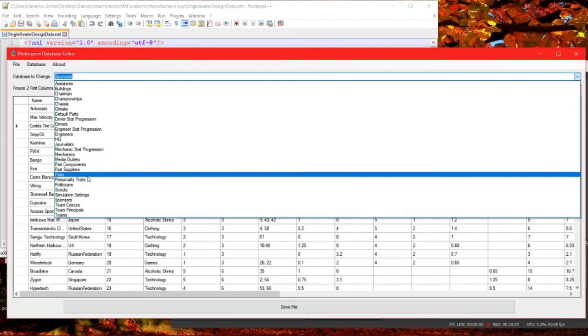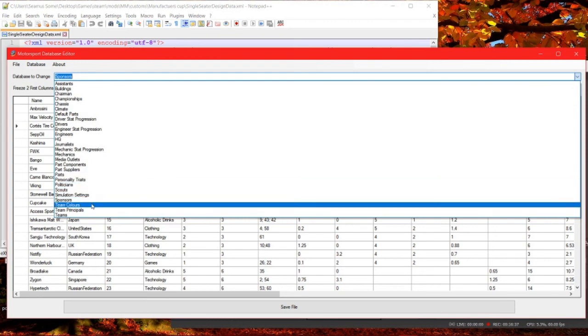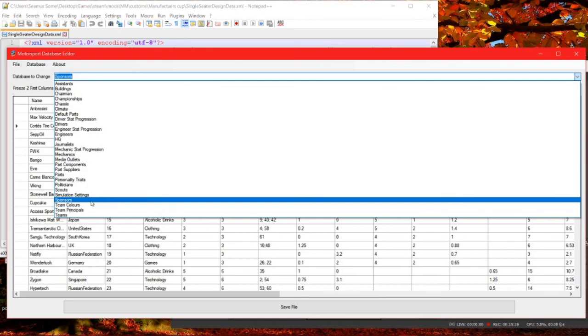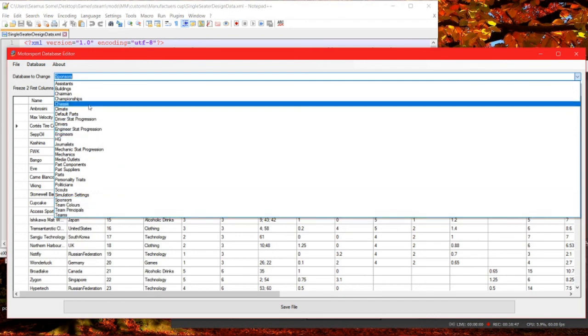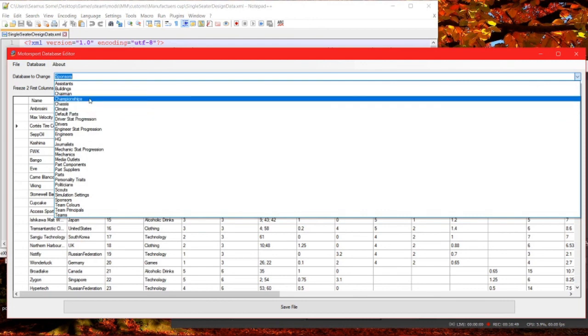Personality traits, same thing. The main things you should probably try messing with, just to see what you can come up with for ideas, would be sponsors, team colors, teams, default parts, and championship.